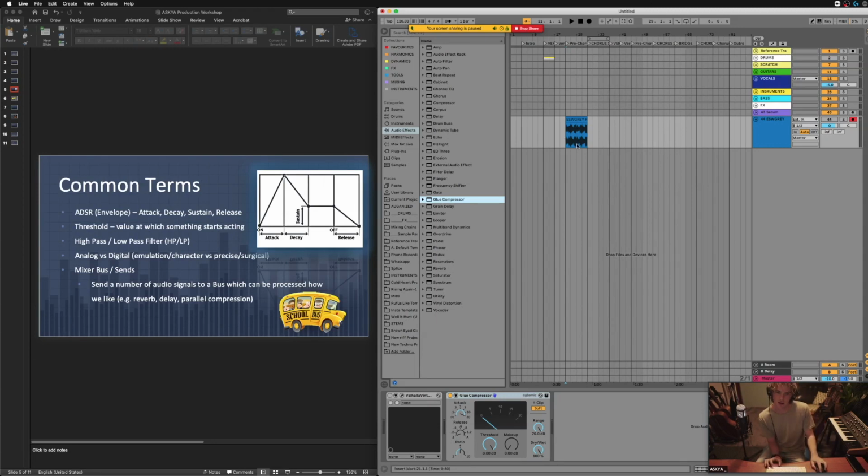If I have this playing, and it's not doing anything, and I bring the threshold down, now it's acting. So an effect won't do anything until you bring the threshold down to the level of the music. If you imagine this is the sound wave going, and the threshold is here, it won't work until you bring the threshold below the maximum amplitude of the sound. That sounds really confusing, but it's not that confusing.